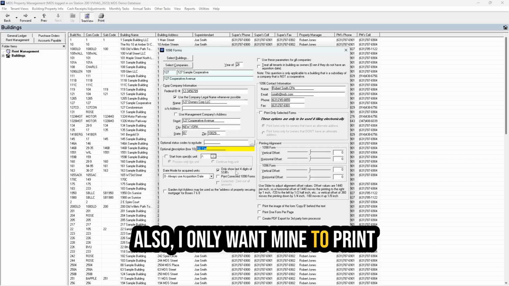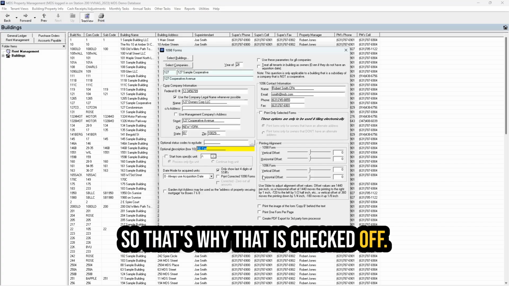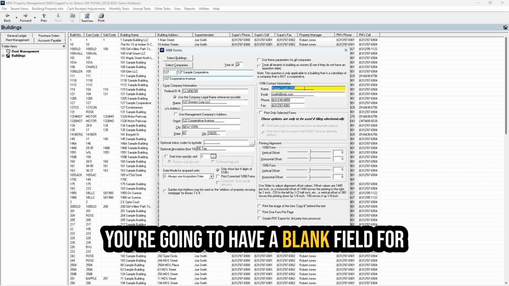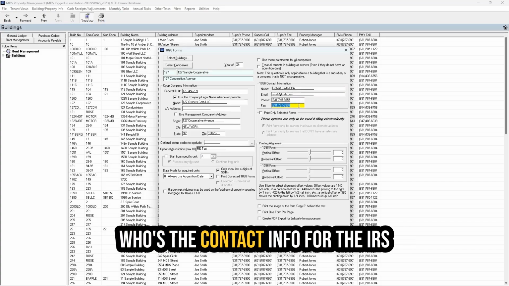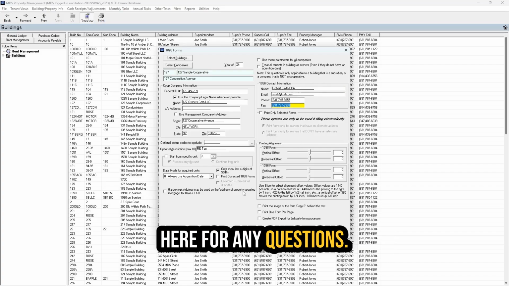Also, I only want mine to print with the last 4 digits of the Social Security number, so that's why that is checked off. If you haven't done this in the past, you're going to have a blank field for the 1096, so you're going to make sure that you put in that information: who's the contact info for the IRS if they have to contact you here for any questions.